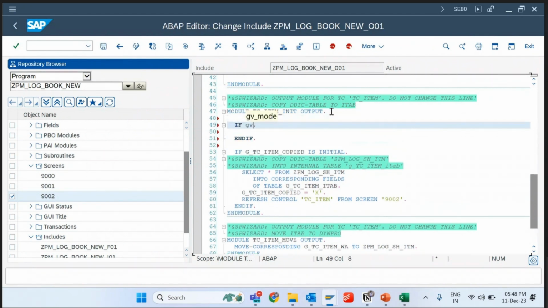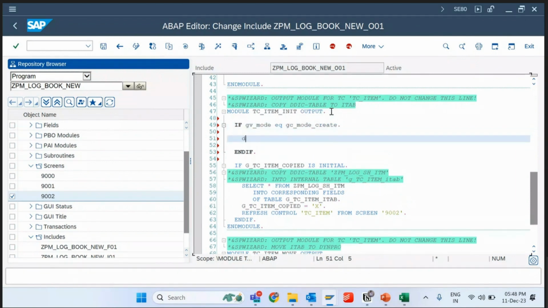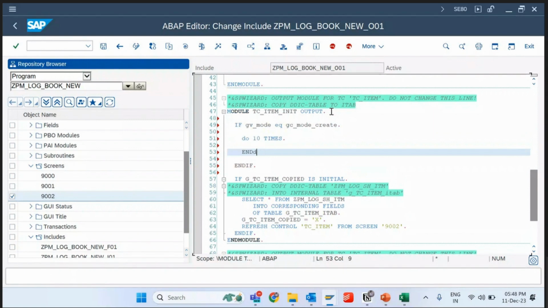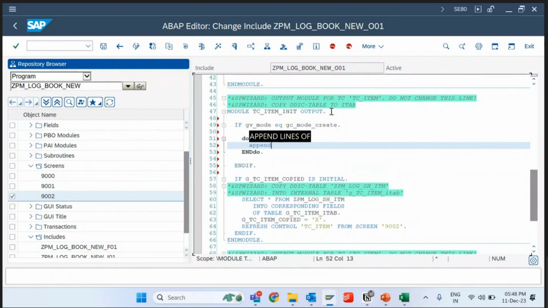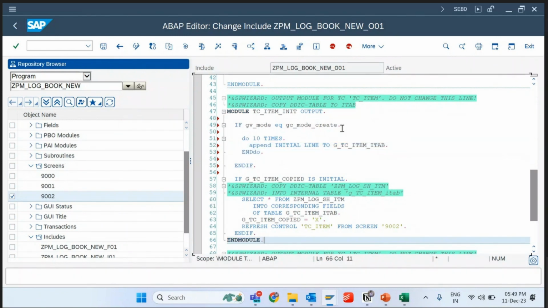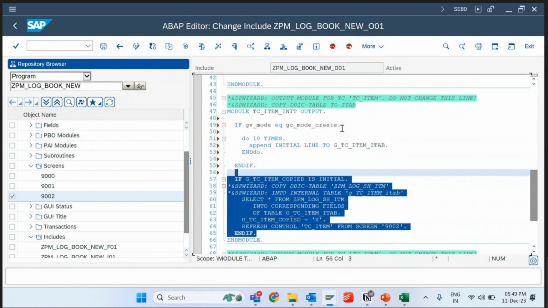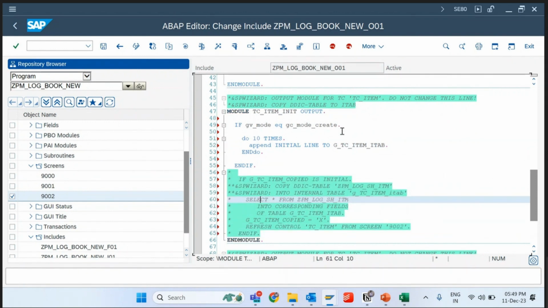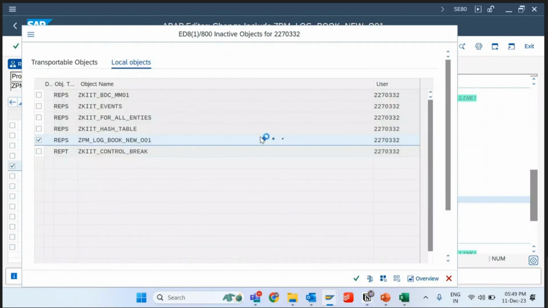if gv_mode equal to gc_mode_create, do 10 times and do append initial line to gt_tc_item_tab, and we don't need this. Okay, activate. So what we are doing, we're inserting 10 lines of data.